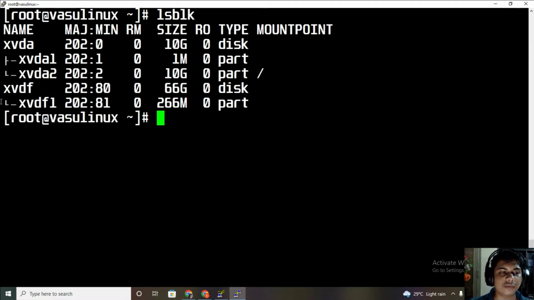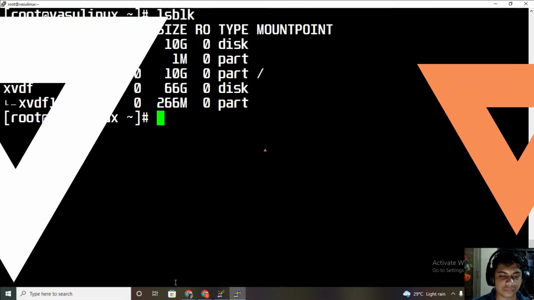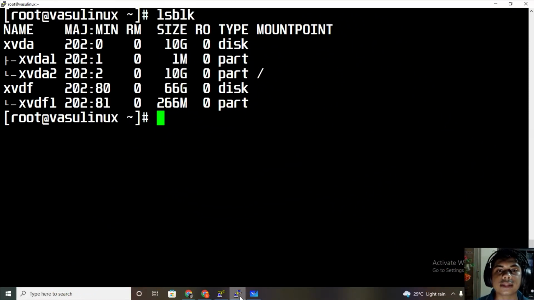Now you can see that one partition is created of 266 MB. Don't forget to write a plus before when you give the size. So now it's time to mount as well. Now many of you are thinking, what is mount?